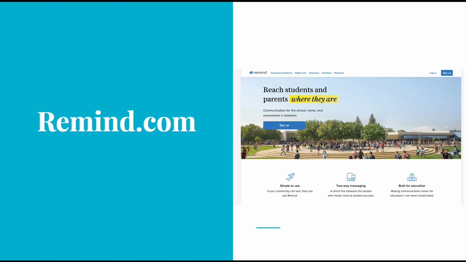This is what the Remind app looks like online. So there's two different forms. You can go to remind.com, or in the App Store on any type of phone, you can download the Remind app. As you can see, it is geared towards being very simple and towards education. So this way people can talk back and forth to one another in an appropriate manner.